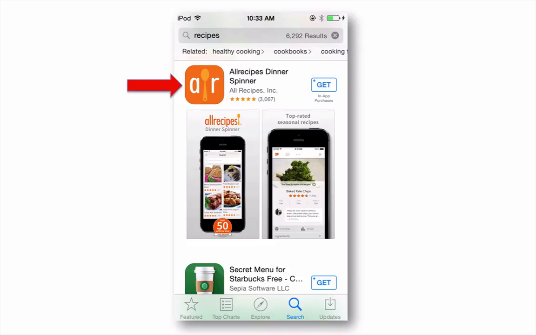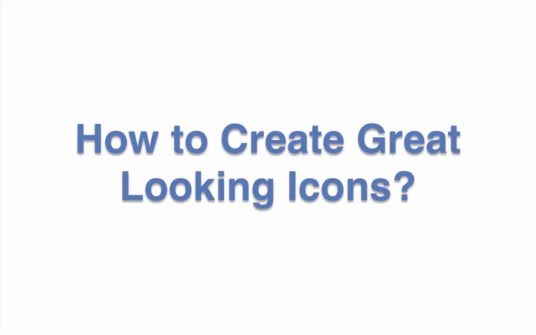So it's important to pay attention to how the icon is going to look and how it's going to tell a story for your application. And this is what we're going to cover in the next sections. Let's talk about how we can create great looking icons.